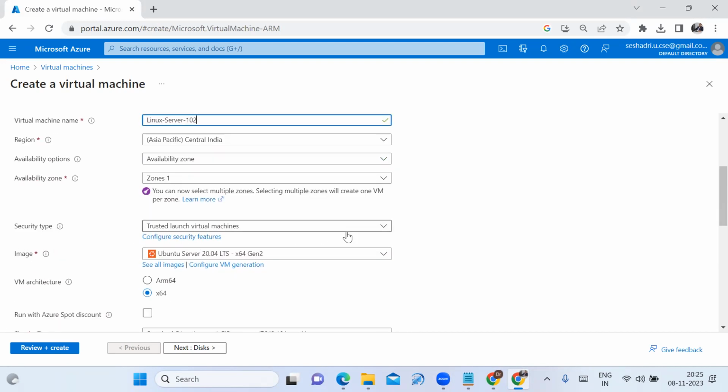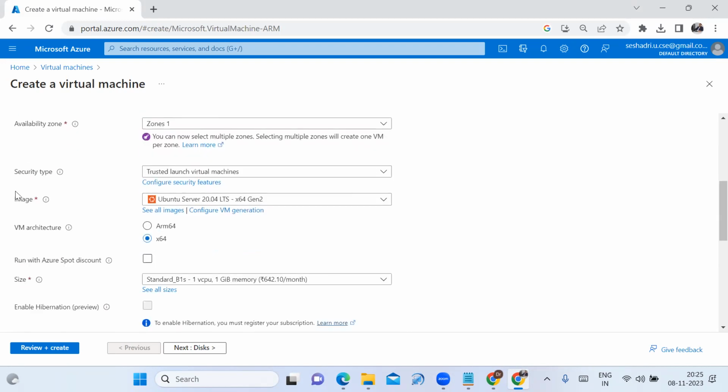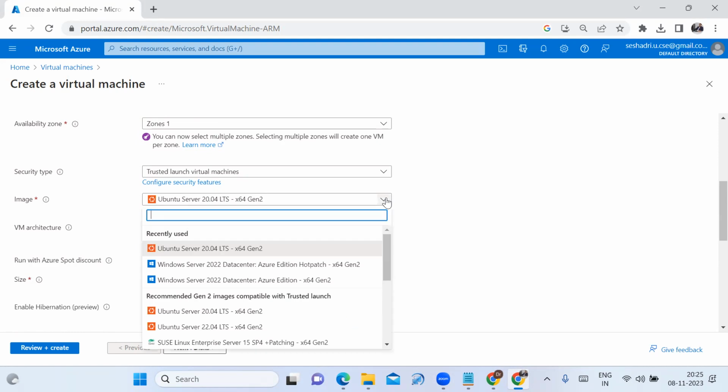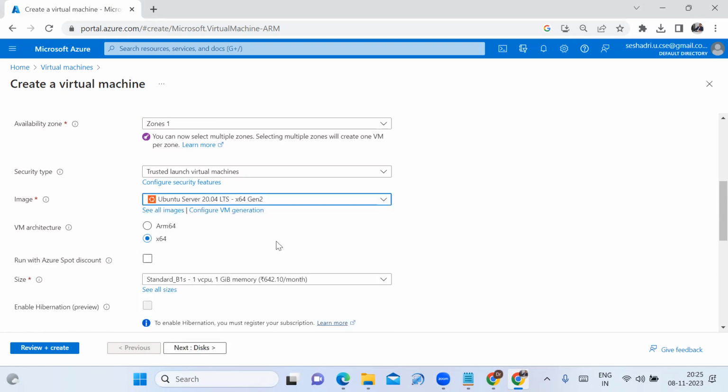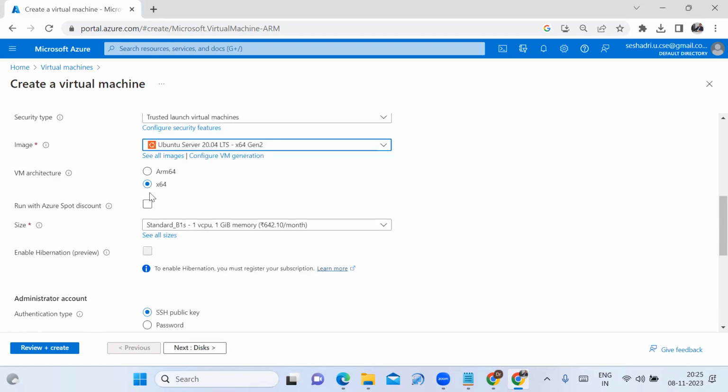Scroll down. Security type is automatically taken. Image, operating system: you want to launch and connect a Linux server, that's why we have to choose Ubuntu. The first one only I am choosing. Virtual machine architecture 64. There are many sizes available, more than 600. As per your business requirement, you have to choose the size. Now I have chosen B1 for practicing purposes.